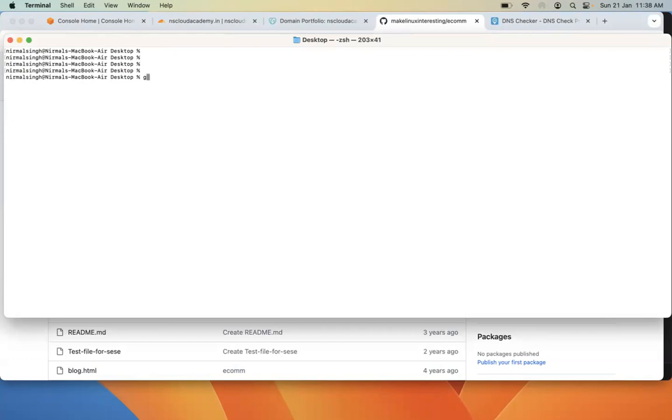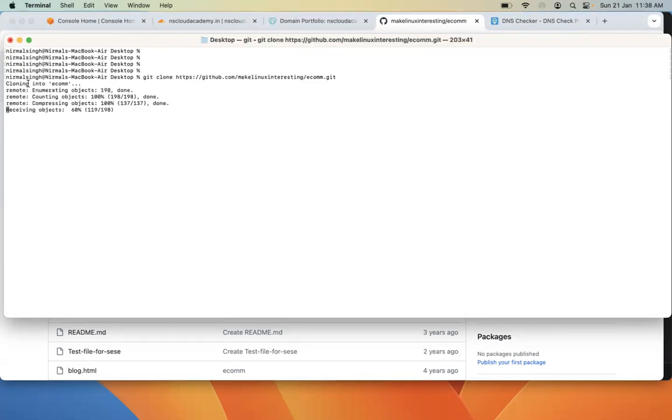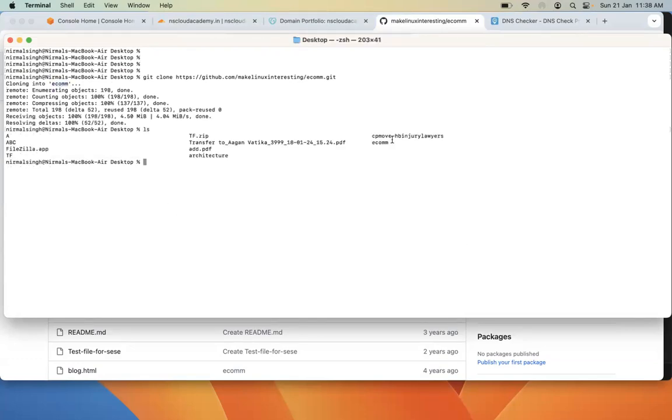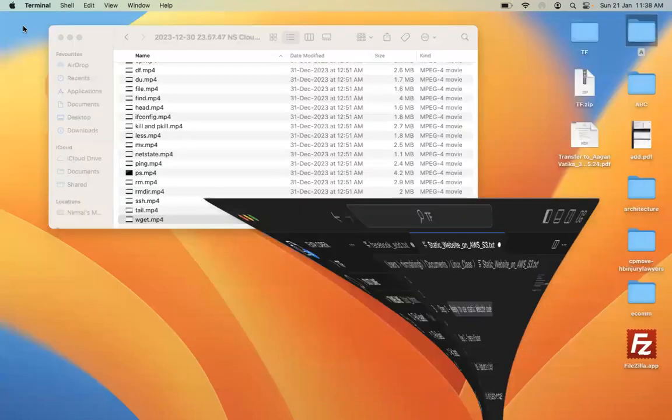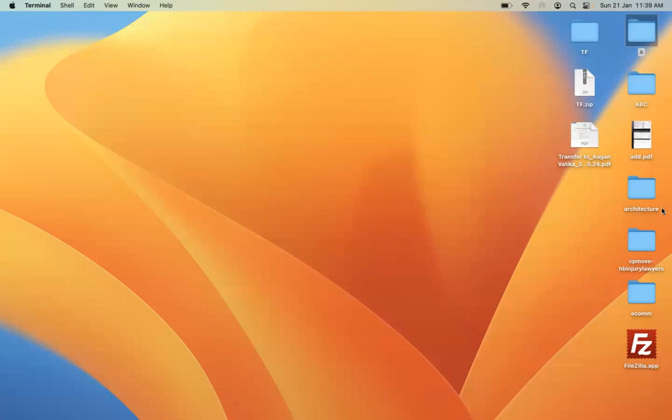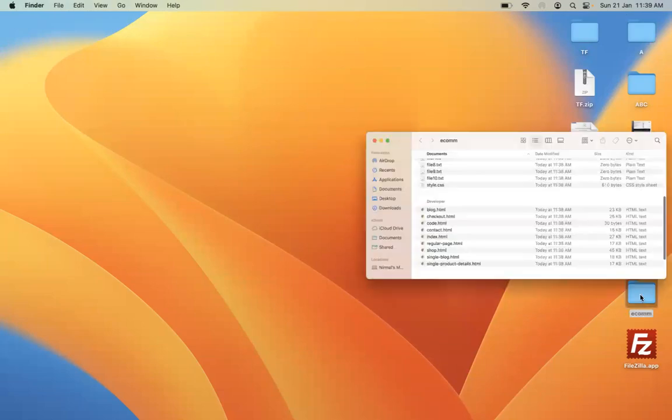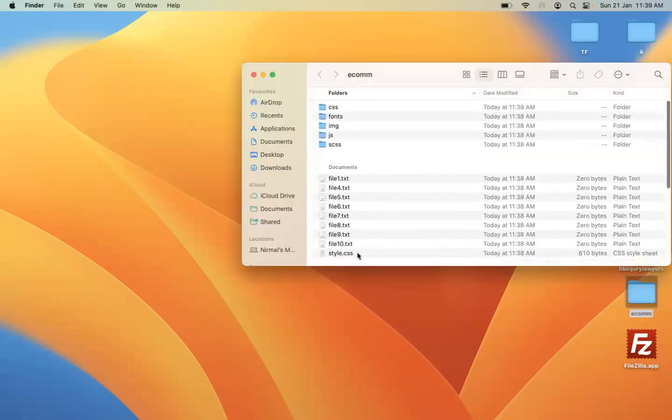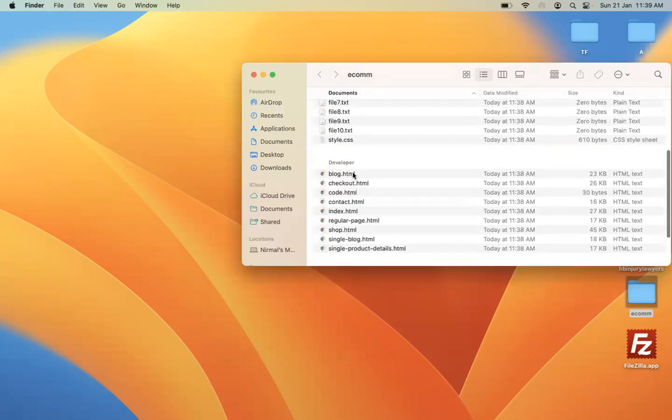So how can I get this code? git clone, and then I can paste my git URL. Once I paste it, it will create an ecom folder here. If you want, you can go to the desktop and see it. Yeah, it is here. This is the code where all our website code is written.